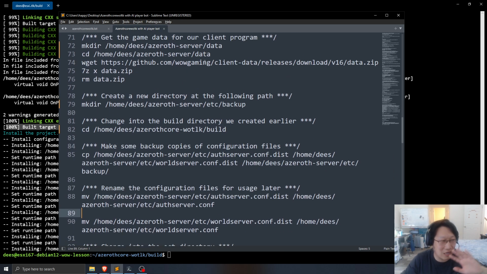Okay, so now we need to get the game data from a different Git repo. So this is the Git repo I was talking about. We need to get the data for the client program, basically the data for the game, like the classes of the characters, levels, and even quests, dungeons, and all the information that the game needs. So this is the game data for that purpose.